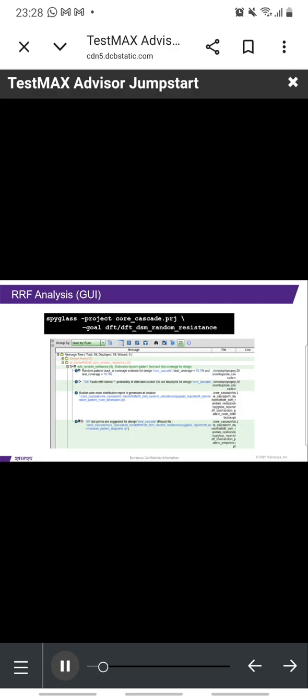As we discussed earlier, DFT DSM random resistance goal can be used to run random resistant fault analysis on a design. This shows an example from running DFT DSM random resistance goal. Info random resistance rule is run as part of this goal and reports the random pattern coverage and test points for the design.